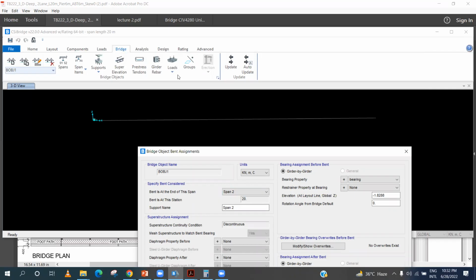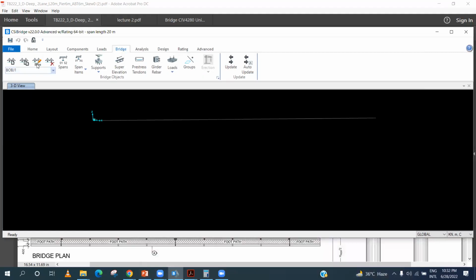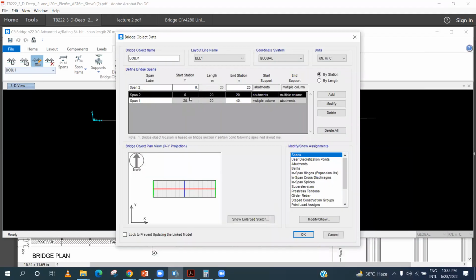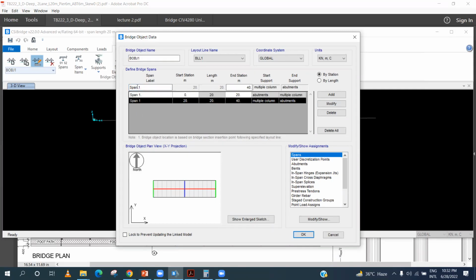During the span definition, I made a mistake. You see the first span is named as span 2 and the second one is span 1. So let's say I modify it, let's say it is span 1, modify, and this is span 2. So it will now be corrected there, modify.